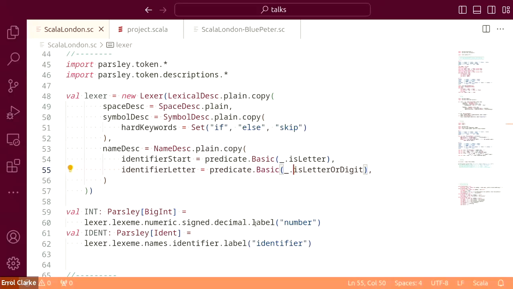So in particular, I'm pulling out signed decimals. They can be arbitrary sized, they return big ints, and identifiers. So that sort of aspect, the identifiers and the integers, I've now handled that.